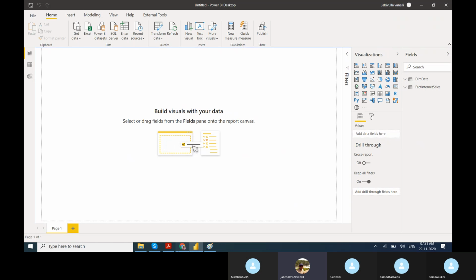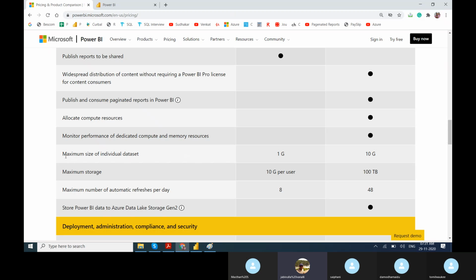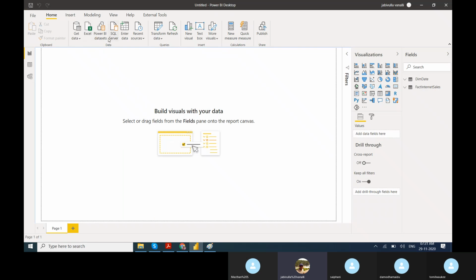So what I want to tell you is that the maximum size of an individual data set is 1 GB if you are using a Pro account. That means if you are using the Import method to get data from any server, SQL Server or any other, into Power BI Desktop, there is a maximum size for an individual data set. What does individual data set mean? One data set.